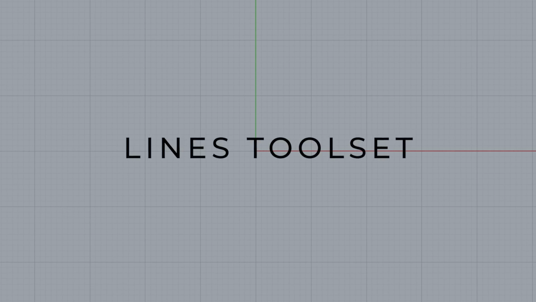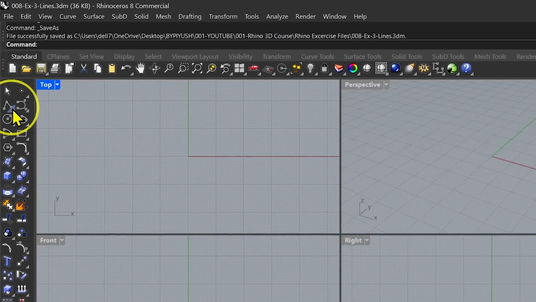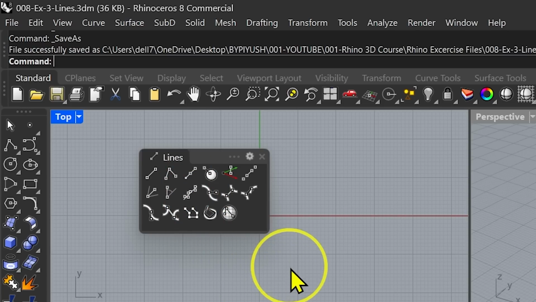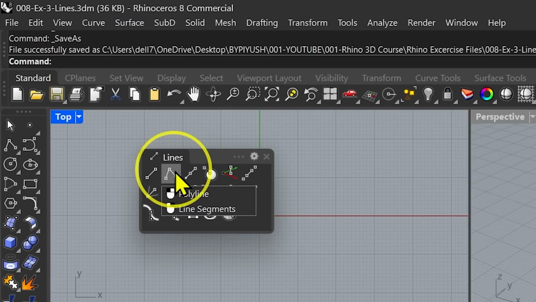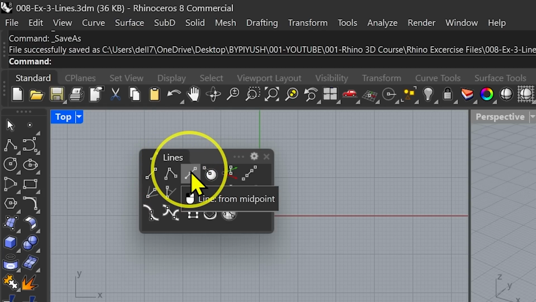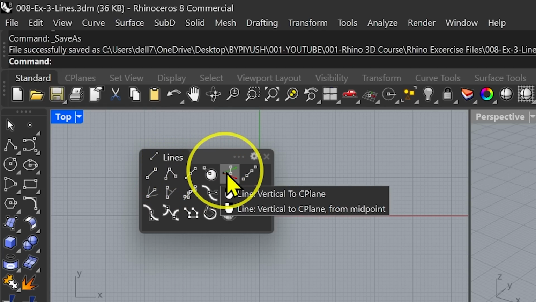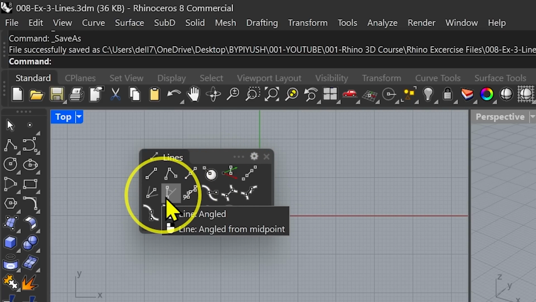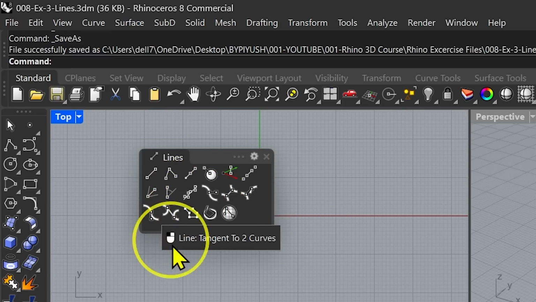Now let's start exploring the line toolset in Rhino3D. To find the line toolset, go to the Standard tab. Here in the main toolbar, I will tear off the line toolset. Here you will find a lot of tools to make lines, like single line, polyline, line from the midpoint, line normal to surface or perpendicular to surface, vertical line, line from 4 points, bisector line, angle line, line by connecting points, perpendicular line from the curve, and many more.